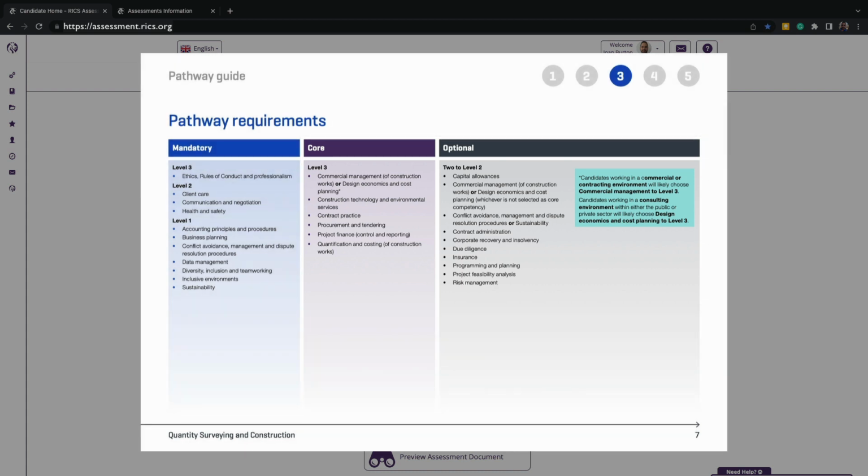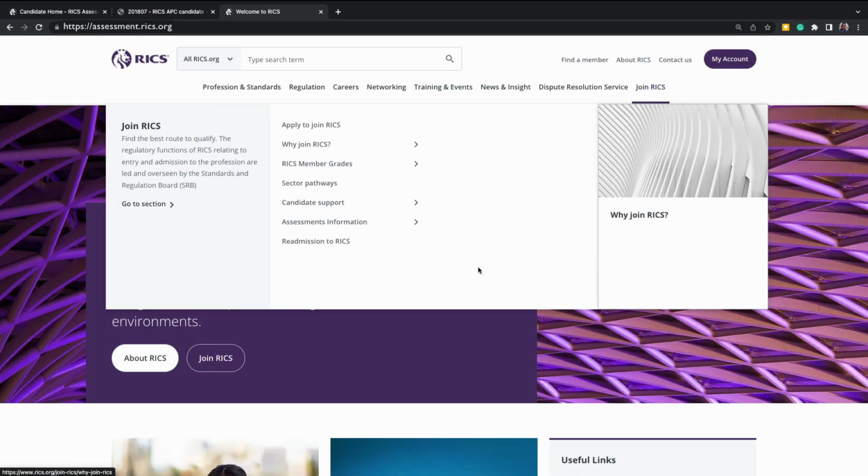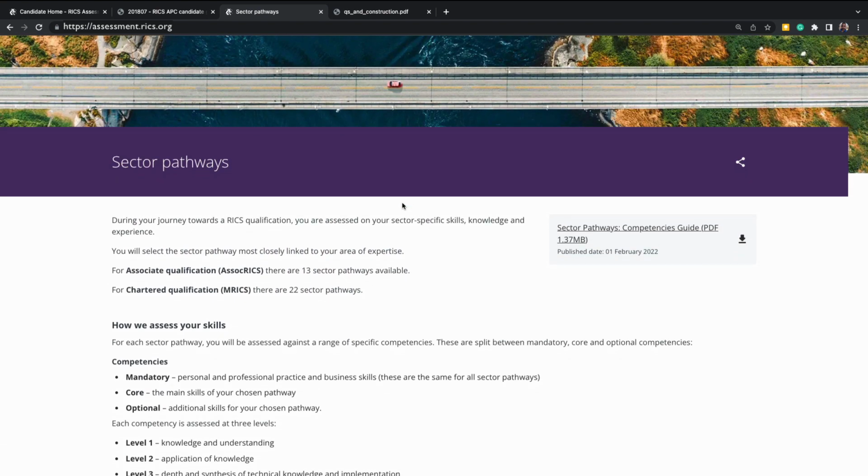If within the pathway guide you notice that your version doesn't have a list of mandatory competencies or activities available, you can download the sector pathway competency guide, which does have every competency listed. The first 21 pages will give you more context and understanding.